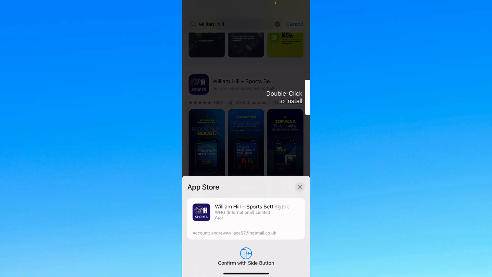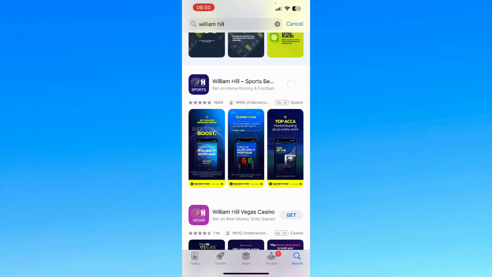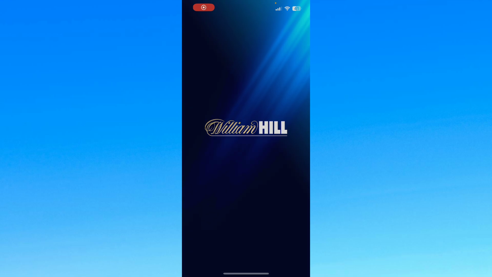So you need to double click pretty quickly the button on the right hand side of the iPhone. From there, it's going to confirm our Face ID and start downloading. That's the blue little ring going around the circle. From there, now that William Hill has fully downloaded, press the Open button to run the app.